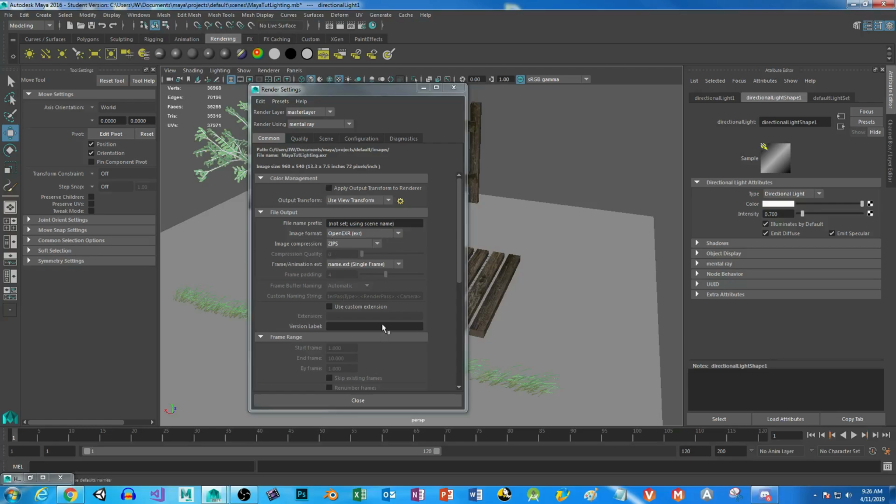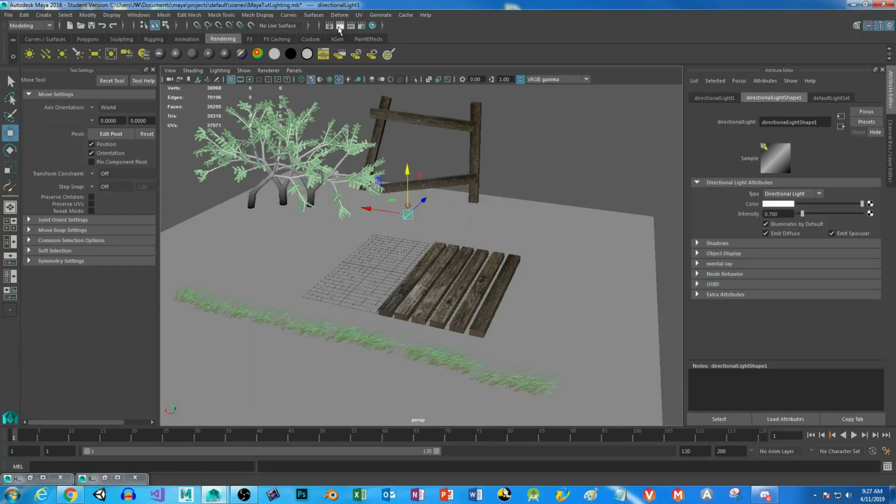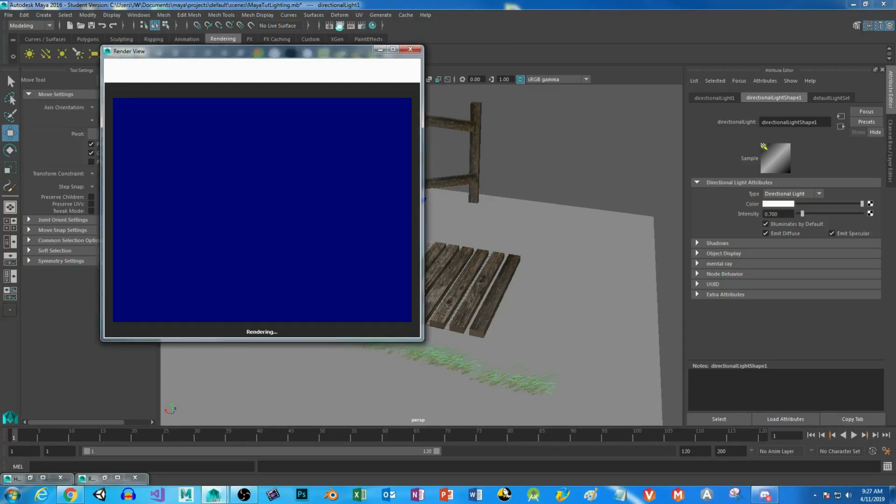So right now I'm going to leave all these values the same except for the image size. I'm going to render 640 by 480, because while I'm recording, the renders won't take as long. So if we come up here and click on this one, which is render the current frame, we'll wait for this to render out.